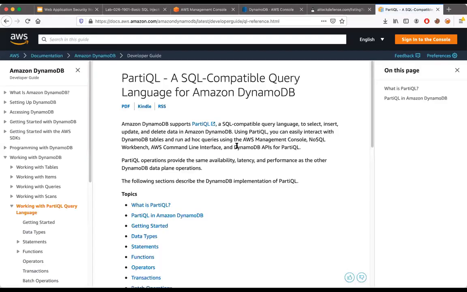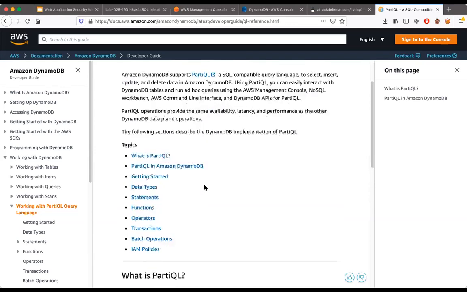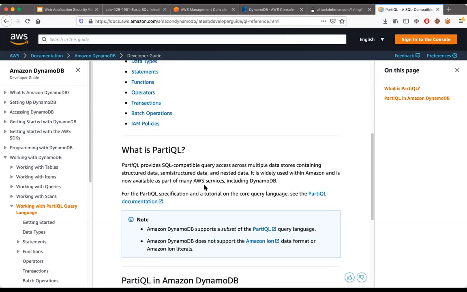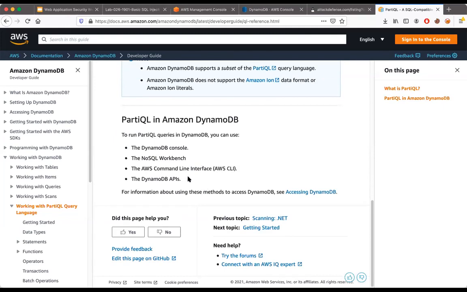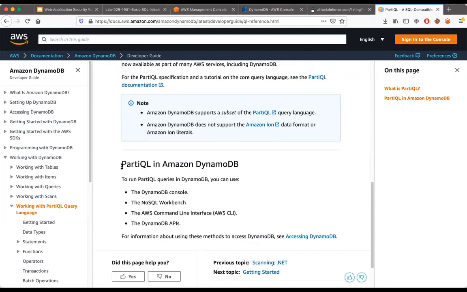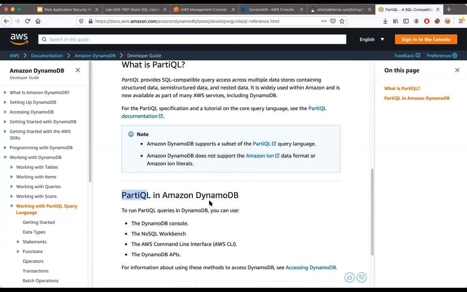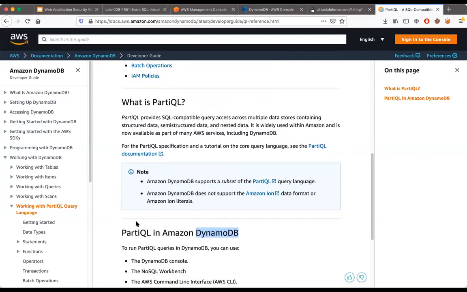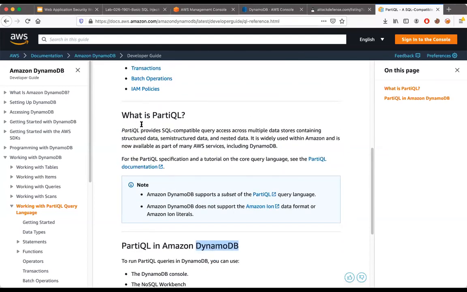So this facilitates developers to use SQL compatible queries to execute on DynamoDB, which in turn behind the scenes are converted into various kinds of scan query statements, and then it returns the results. So using PartiQL, we have the ability to perform SQL-based query operations on a DynamoDB table. So that, again, was introduced back in November 2020.